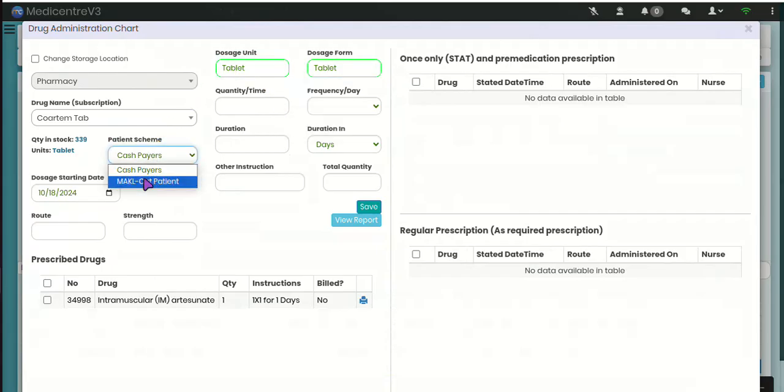You can change the billing scheme, adjust the dosage start date if necessary, and check the Start Dose checkbox if this is the initial dose. Indicate the route and the strength of the dose. Input the quantity and select the frequency of the dosage from the drop-down.